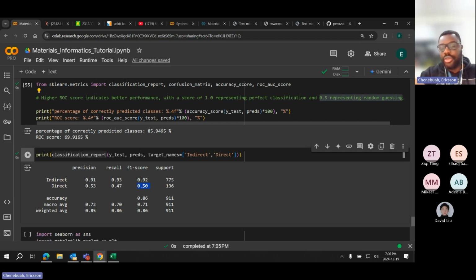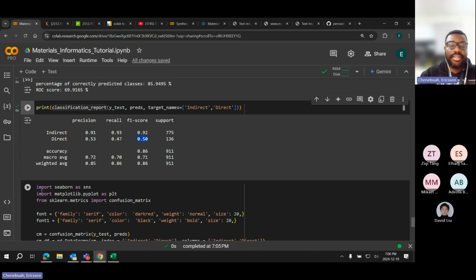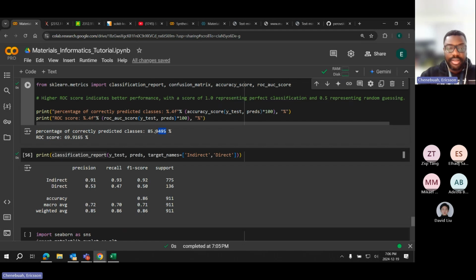And obviously, you should know why it's struggling for the direct, right? Because we did data augmentation for the direct. So I feel that's what affected the performance, because it's seen a lot of synthetic stuff and it's not able to understand what's really going on. For this report, the final score is about 86%, which is the same thing as this. The correctly predicted class is 86%.